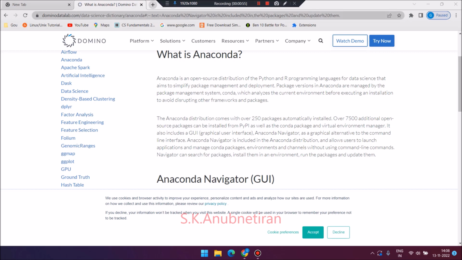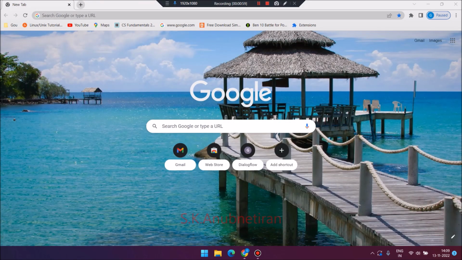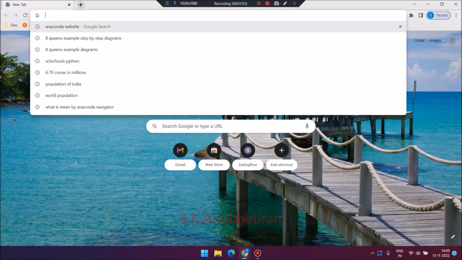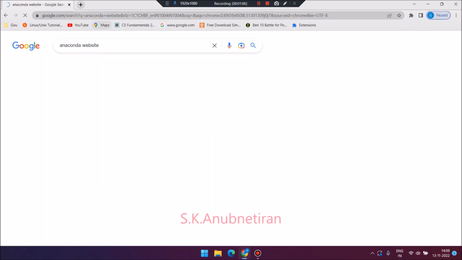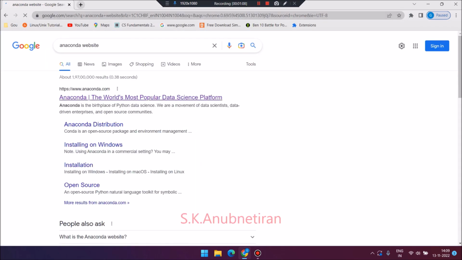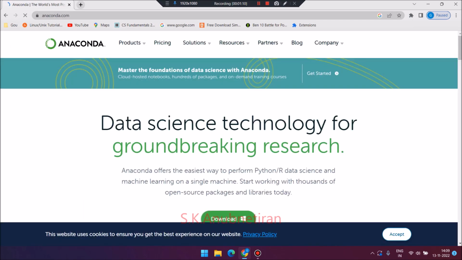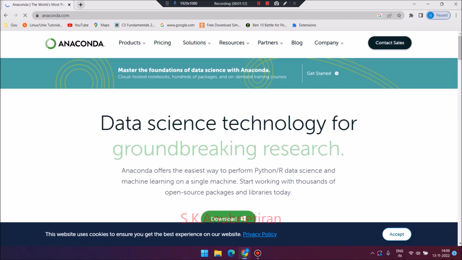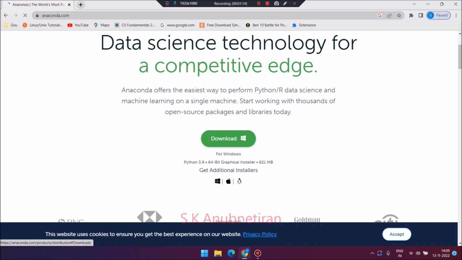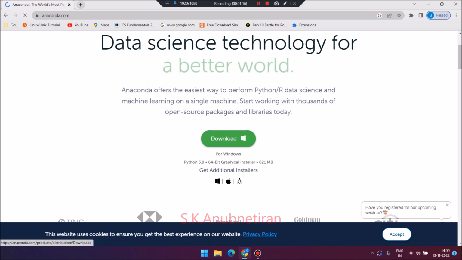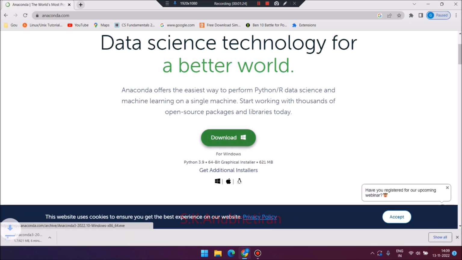Okay, let's see how to download the Anaconda Navigator. So let's go to the Anaconda website. I am typing Anaconda website. I will give the link of the Anaconda website, then you can easily go to the website and download the Anaconda Navigator. After this, there are three options: Windows, Mac OS, Linux. I am a Windows user, so I am clicking download for Windows.